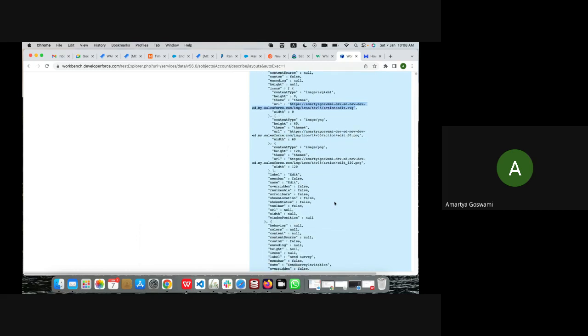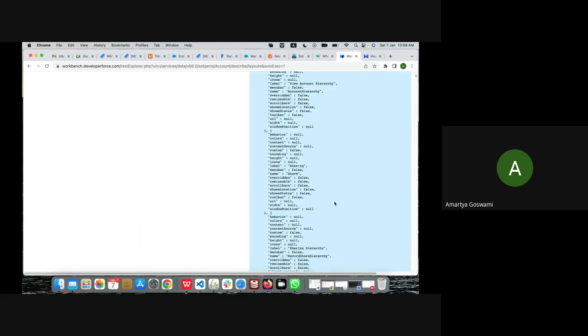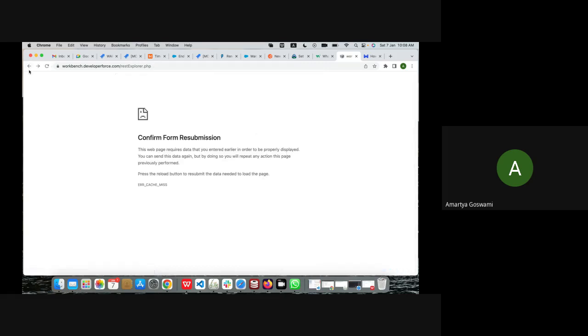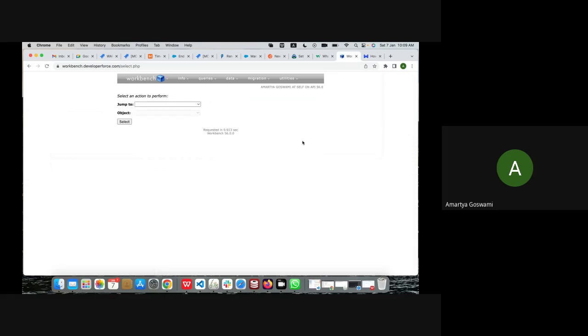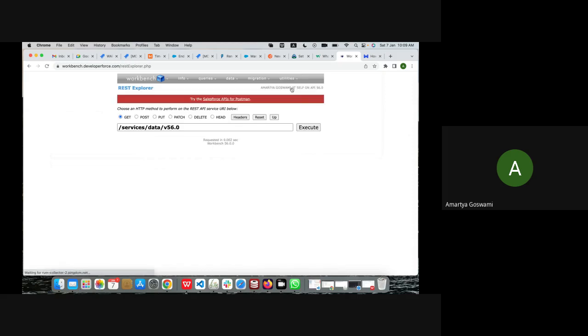SVG is for image. My bad, I should not have done that. Back will not work. So if you need to get details of any account, you can just put that account ID, or you can put a query as well. Let me show you some query.